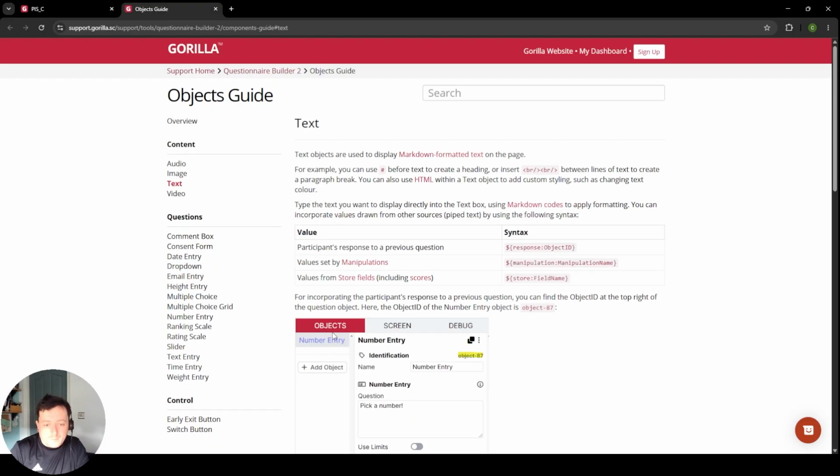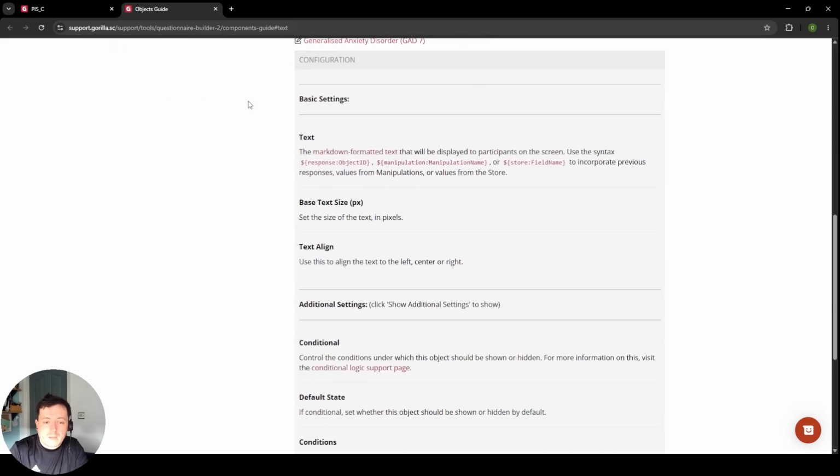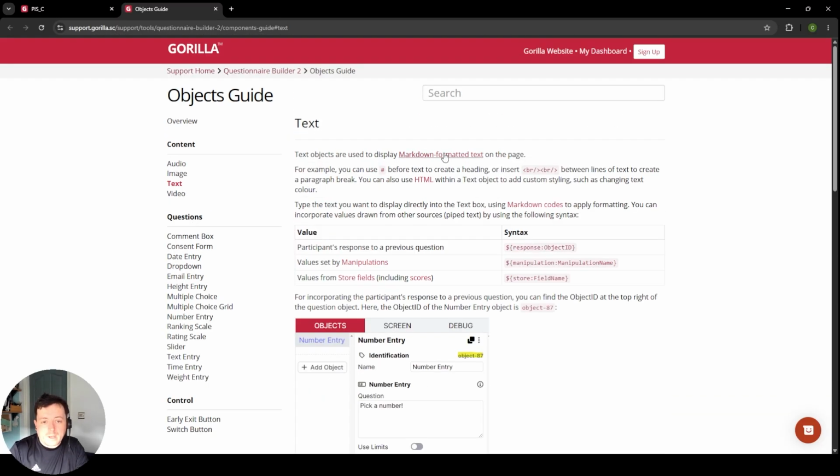By clicking that, it will open the component information under the objects guide in Gorilla's official support documentation, which is really, really good, very thorough, and there's a lot of information there. And it will tell you a little bit more detail about how you can use the text component. But where we find our Markdown information is here under this link.